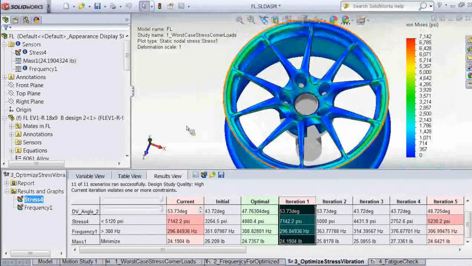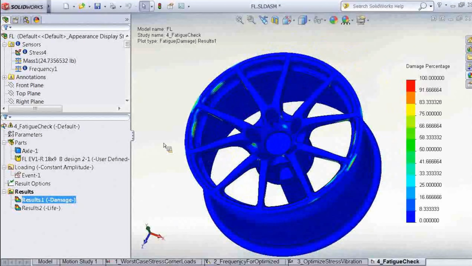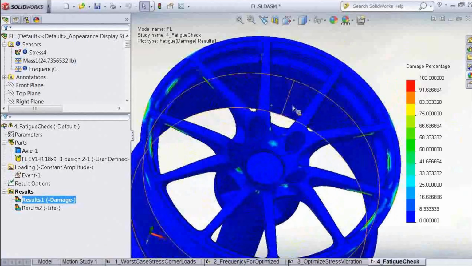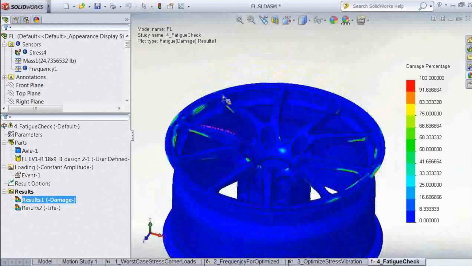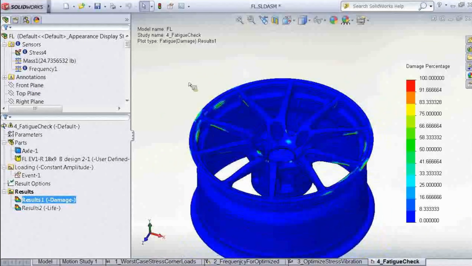And what we see for a fatigue result is what we call damage. And essentially, 100% damage equals a very high probability of developing surface cracking in the model. So we see here that our legend is set for 100%, and we don't see any red in the model, so we've met our stress, our frequency, and finally our fatigue requirements.